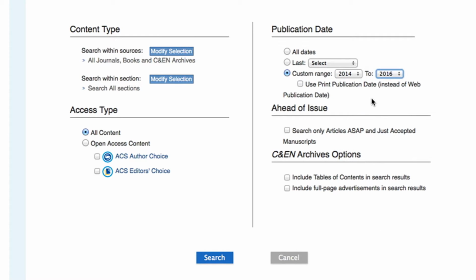Want to search for only newly published research? You can search by ASAP or just accepted. And finally, if you want to locate research that has been published open access through our ACS Author Choice or ACS Editor's Choice programs, you can select it here.